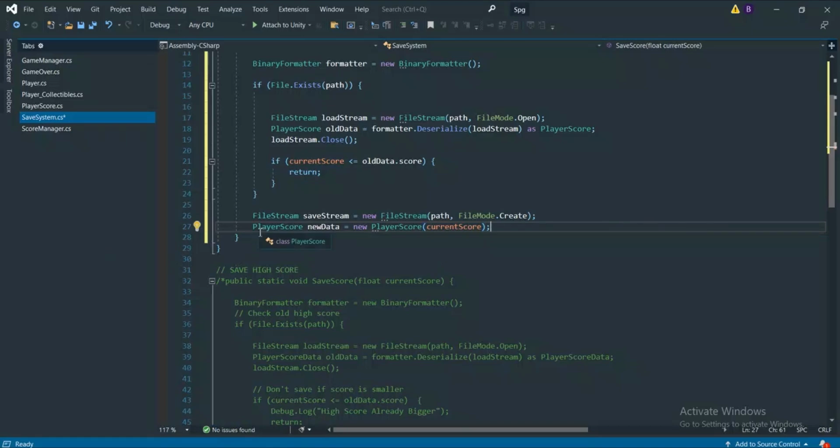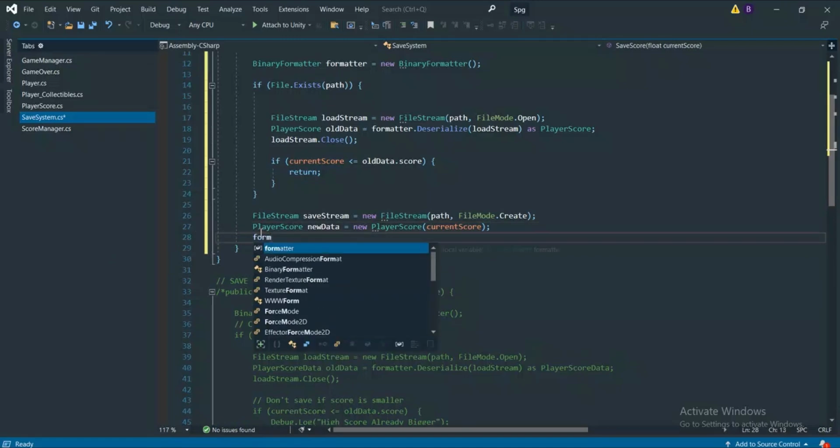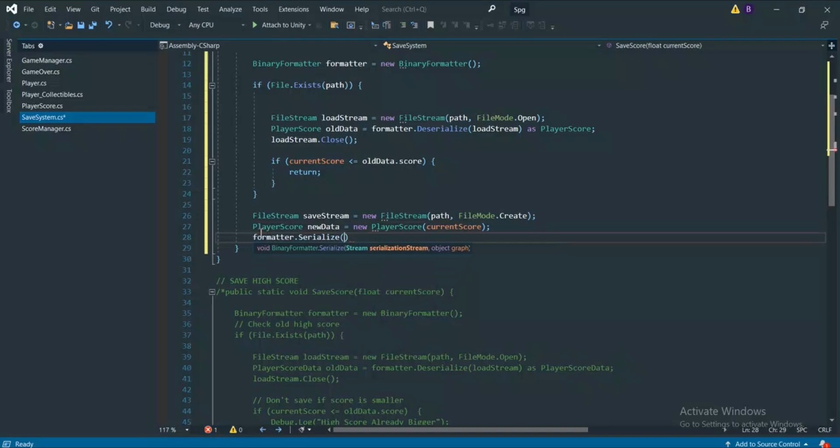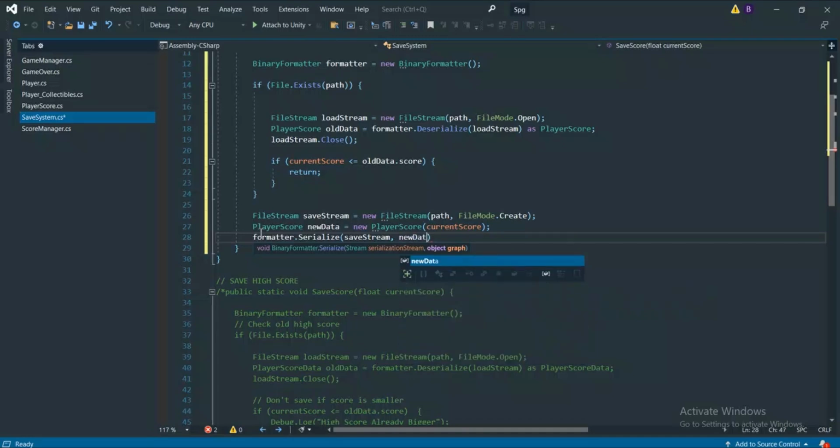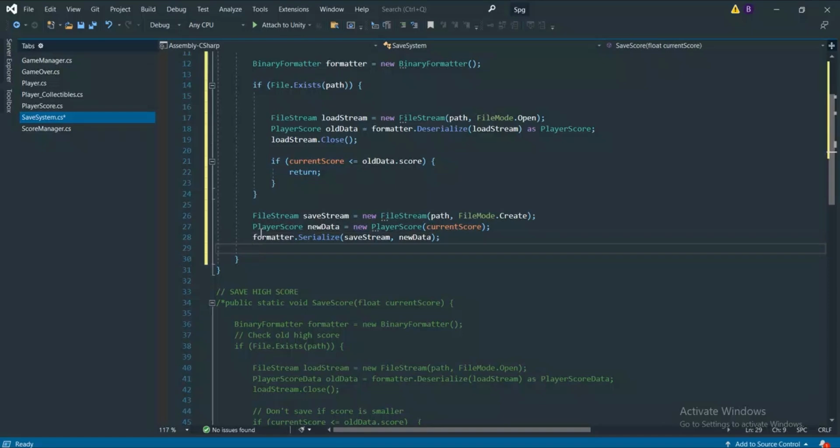And now we have to save it, and in order to save it, we're going to use formatter dot serialize. It's going to take the stream as the first argument, so let's pass our save stream. The second thing it takes is the data that we want to save. So I'm going to pass my new data, basically the constructor there, and inside this constructor we know we have the score that we really want to save. And once we save, we need to make sure we always close the stream. So once we finish saving our score, we can just close it. Or you can think of it like a bridge: once it's done, we can just close the bridge.